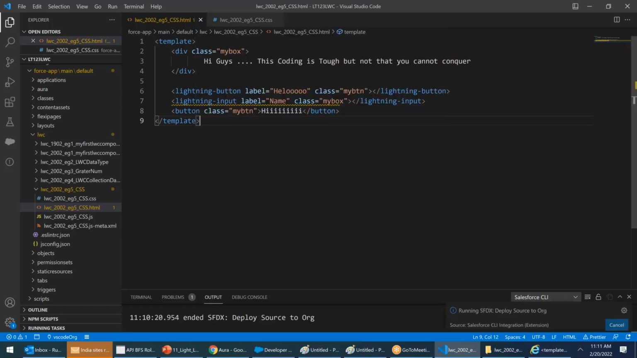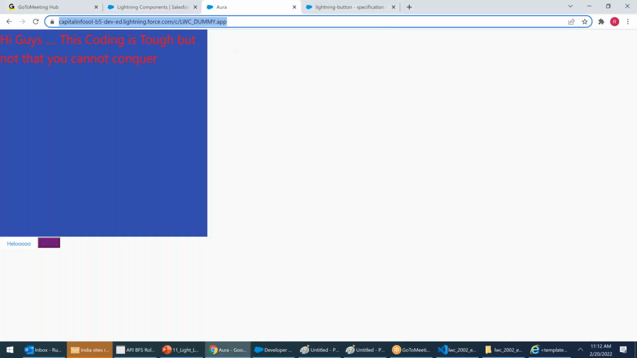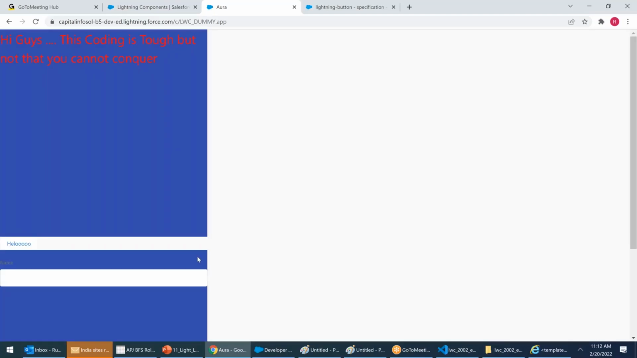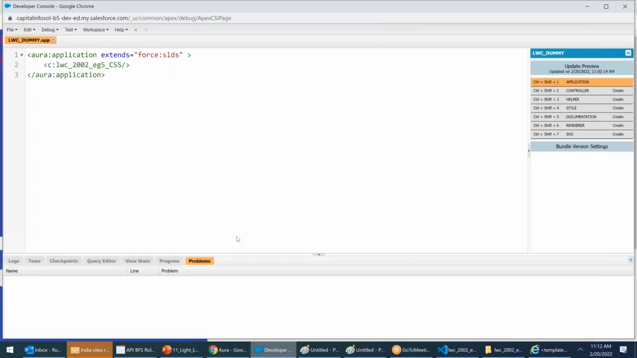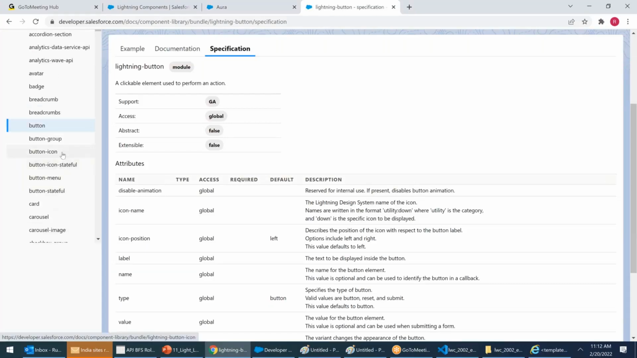Control Shift P, deploy to the source org. We are deploying it. Perfect. Now come here. Press enter. Where is this? Name. See, the style got applied. Even though when you go to the Lightning input, there is no style supported. That's the reason I'm telling you it might work, it might not work.